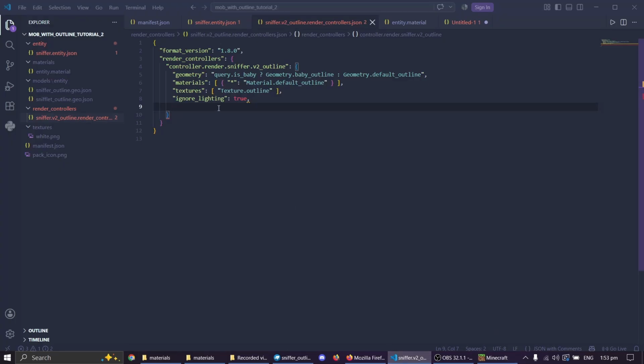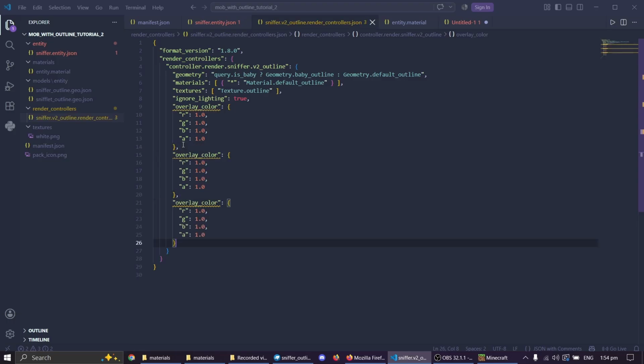And then maybe you also want different colors. So what we're gonna do, we're gonna add overlay color. There. This is what you need. Overlay color, red, green, blue, and alpha. And then we're gonna copy that 3 times over. And then is hurt color and also on fire color.